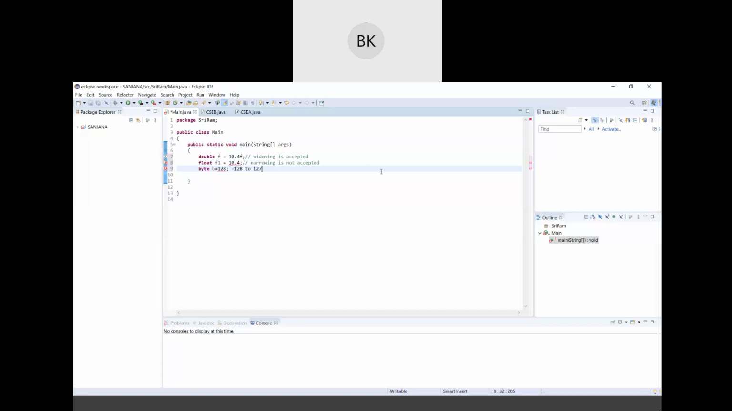What's the concept here? Simple. The concept is, byte b = 128 means 128 is not in the range of byte. How do you assign 128 to a byte variable? This is the problem. This is called strong type checking. At compilation, it has shown an error.